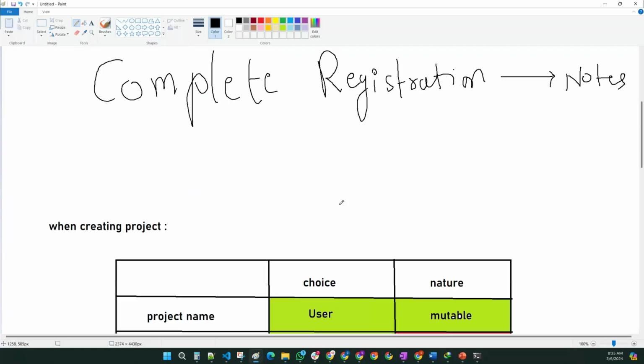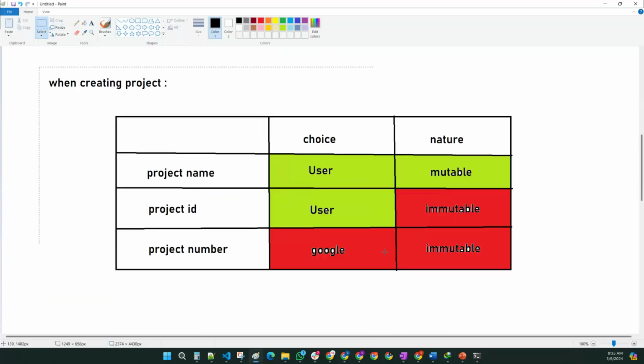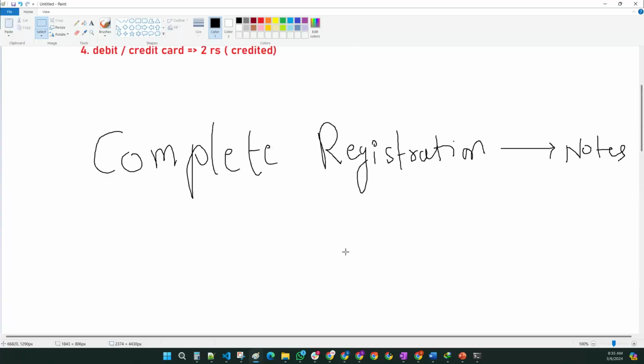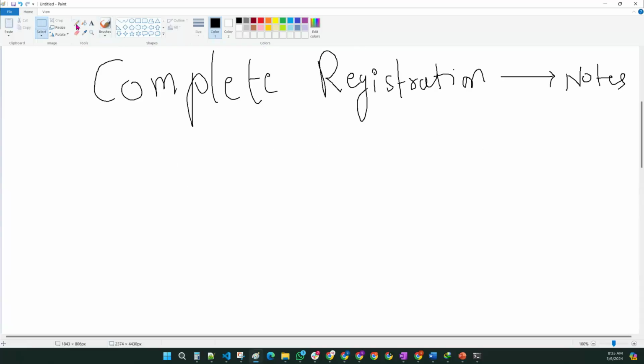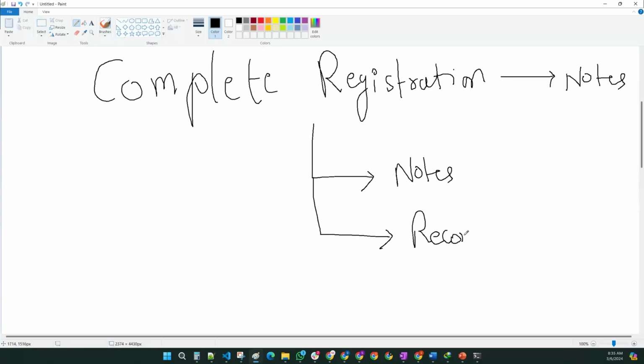Those who complete the registration will get the notes link as well as the recording links. Both they will get. Please complete the registration. Recording access also you will get. They will share all the material with you.